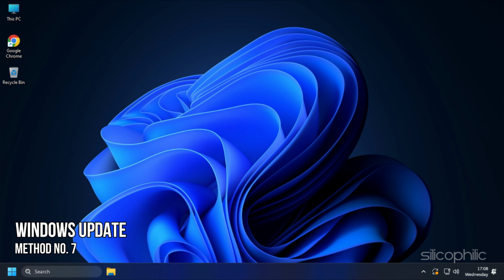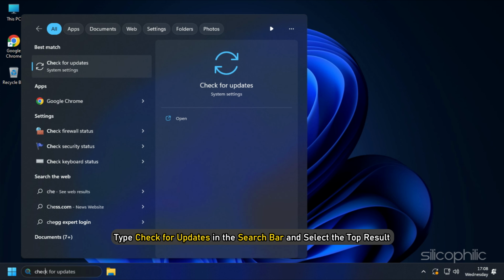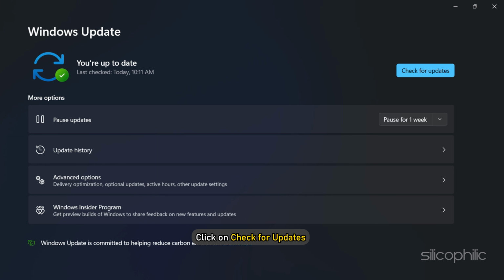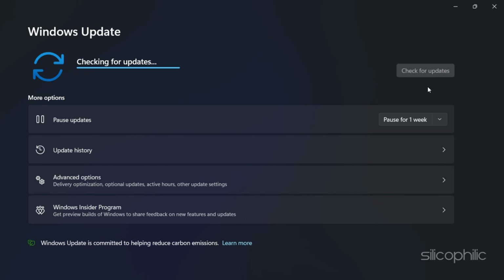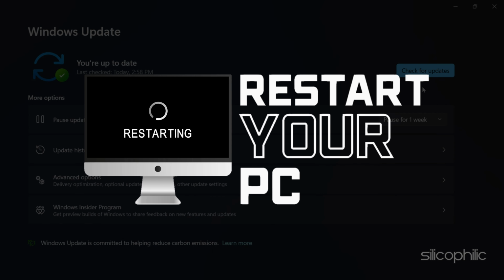Method 7. Another thing you can do is update your Windows. Type Check for Updates in the search bar and select the top result. Click on Check for Updates and wait for Windows to check for the available updates. Download and install the available updates and then restart your PC.